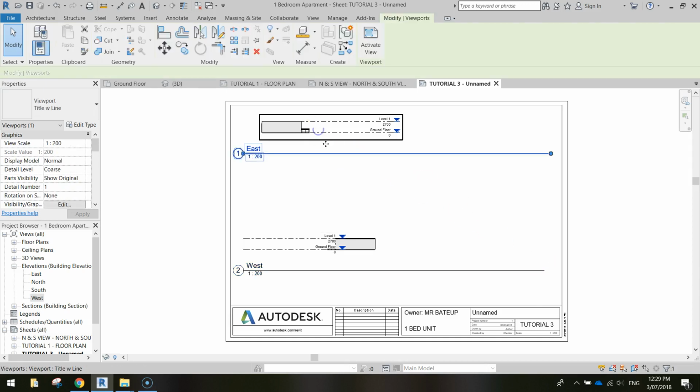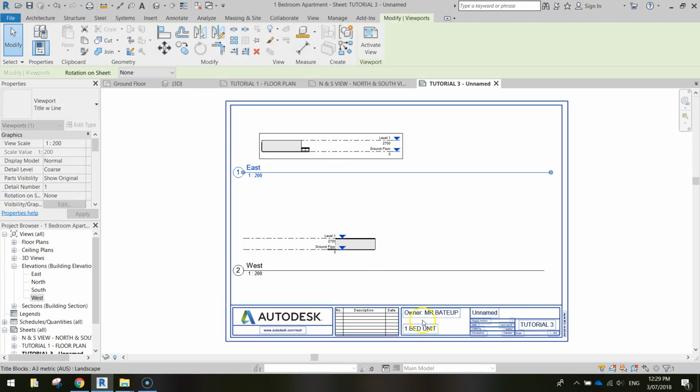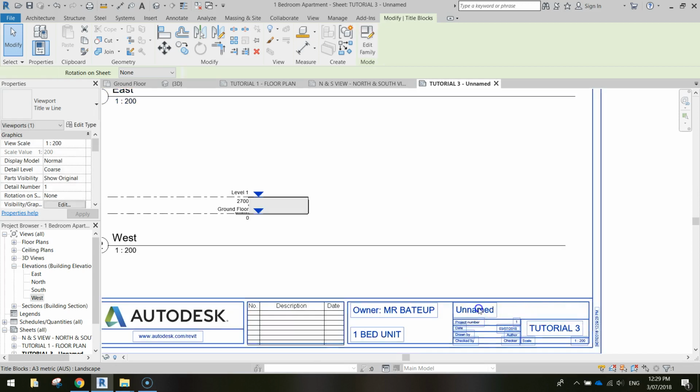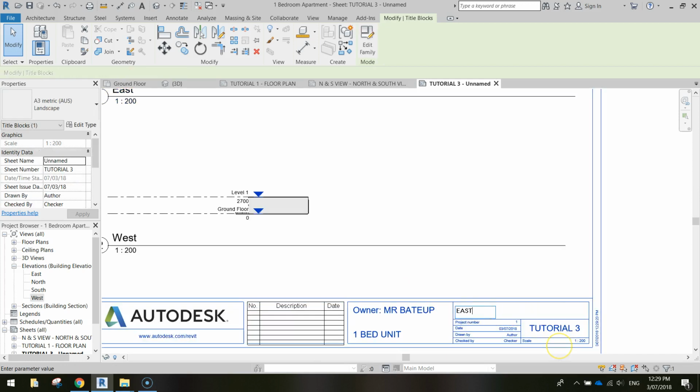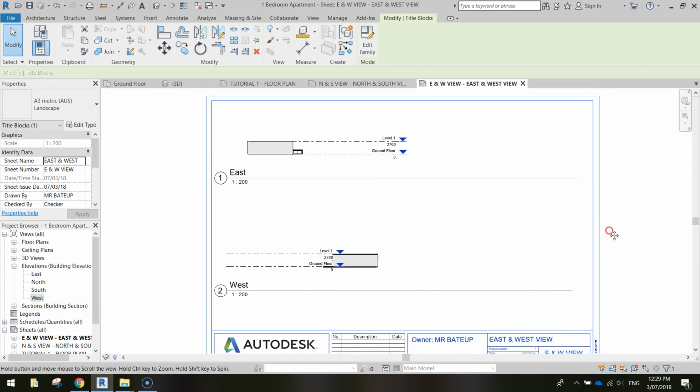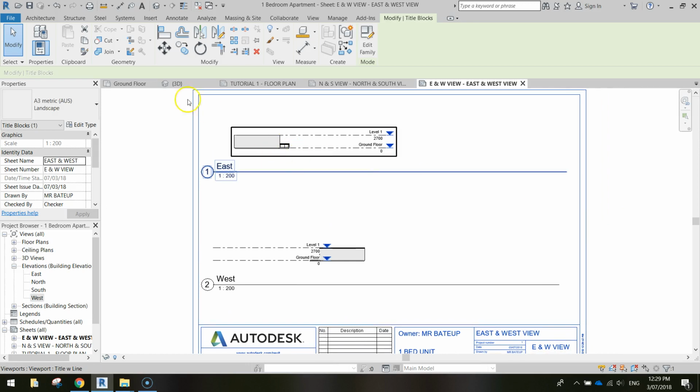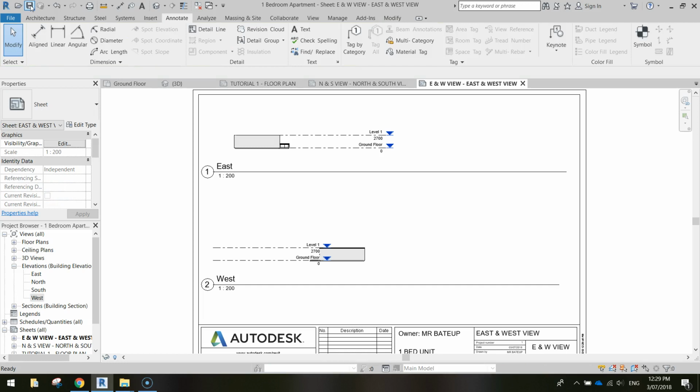Alright, so we've now got our east and west view on our sheet. Again, down the bottom here, feel free to give them some names. So east and west view. Got to give it a unique name here, so E and W view. Author will be your name. That will probably do us for that sheet. Alright, so there's the east and west view of our apartment. So we'll save that up as well.